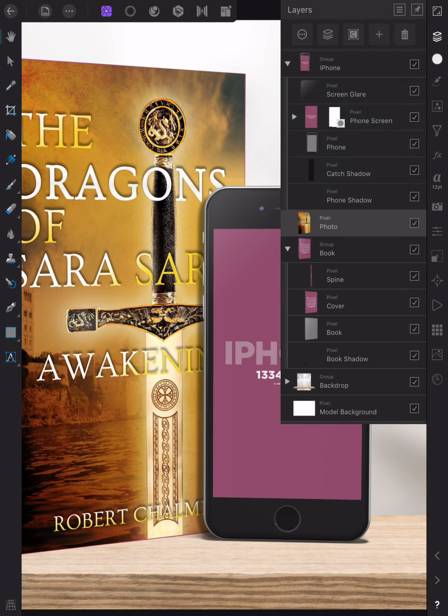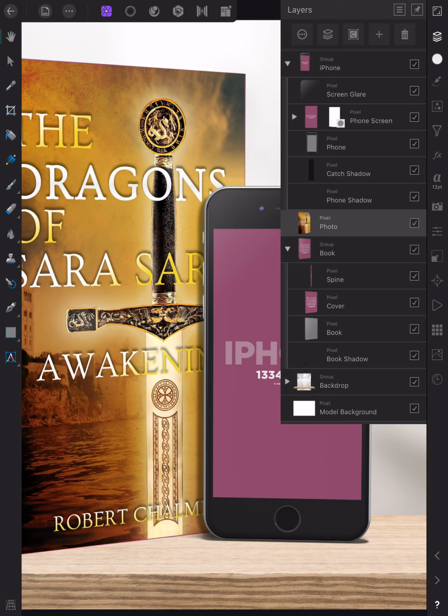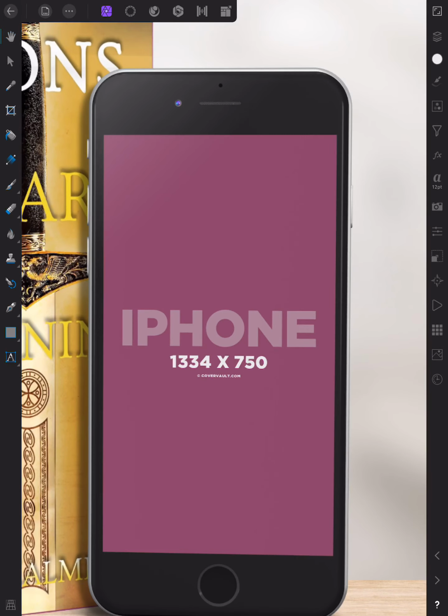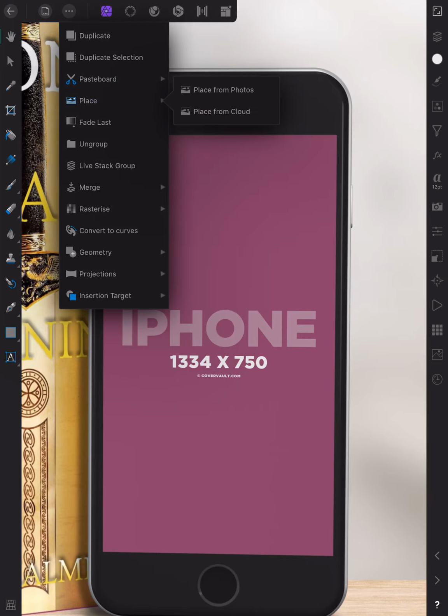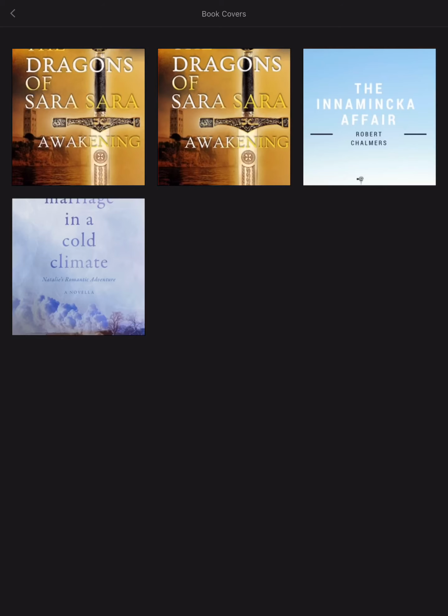By selecting that, we can take off screen glare, phone. We've got the picture cover in there. The phone is around it. Can we remove that without a lot of drama? No. Let's leave the phone in there for the time being, because that's a straight-on image. So move that out the way. We're still on View Tool. Let's enlarge that. Let's place our Dragons of Sara image in there.